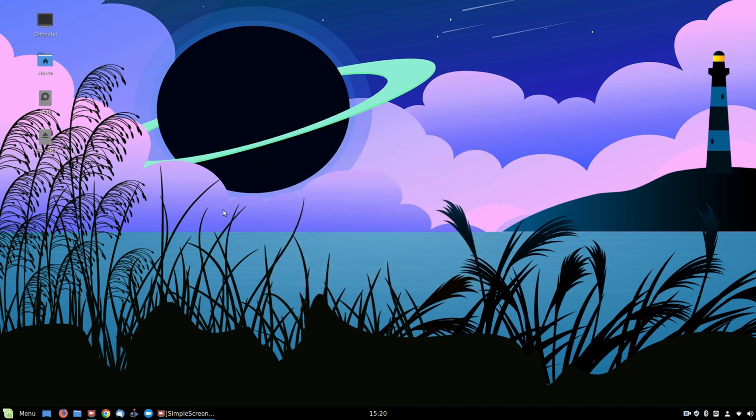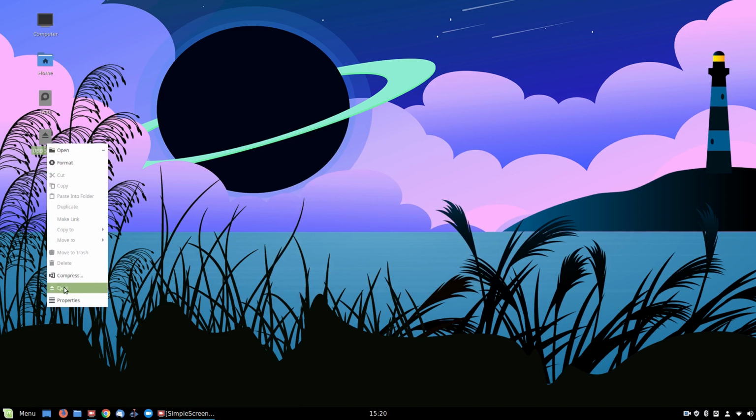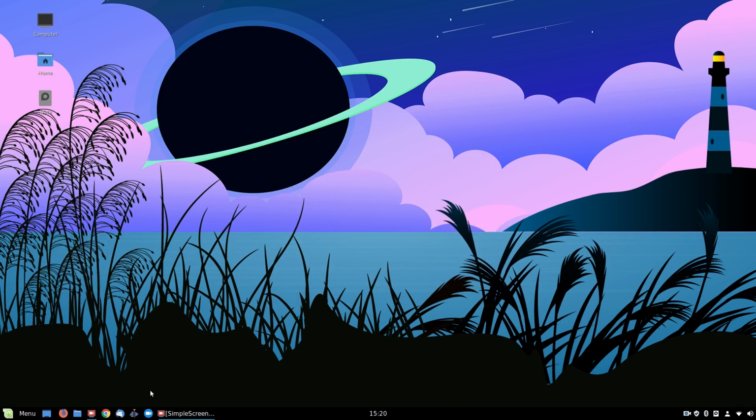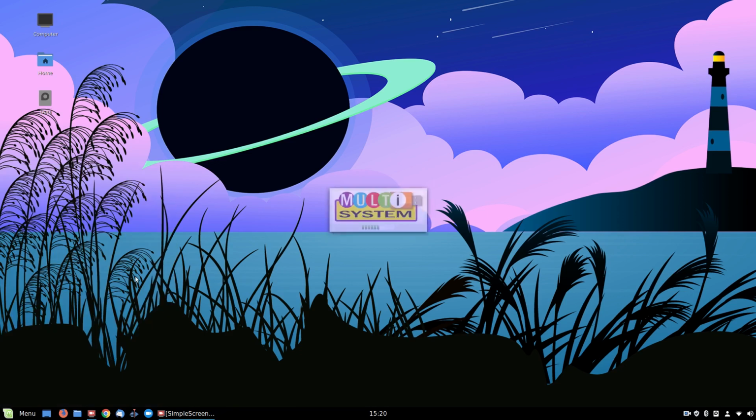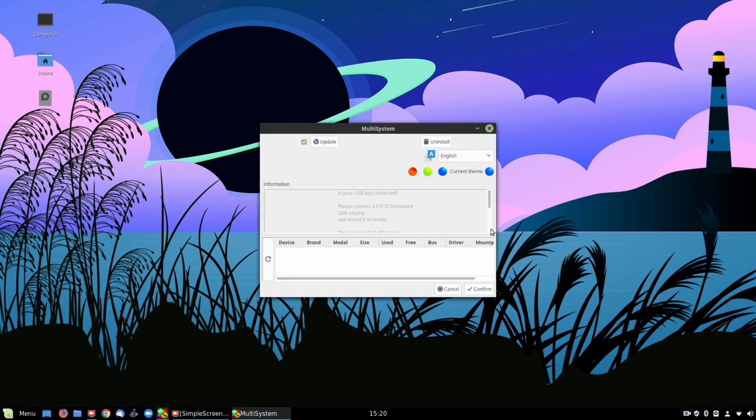Maybe it's got to be unmounted. Let's eject that. So let's try that again. That's probably what that is. I don't know. I don't remember. I must have fluked it the first time with this and the Windows USB, I think. So that's not there as well. Please connect the FAT32 formatted USB and mount it in media. Okay. Mount it in media. Then relaunch Multisystem.